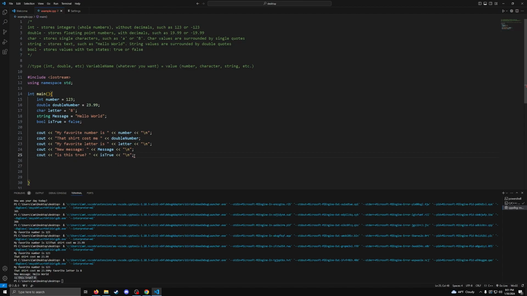But that's about it for variables. These are the basics. I want you guys to practice using variables, declare variables, assign it to whatever name you want, and give it a value that is corresponding to the data type.